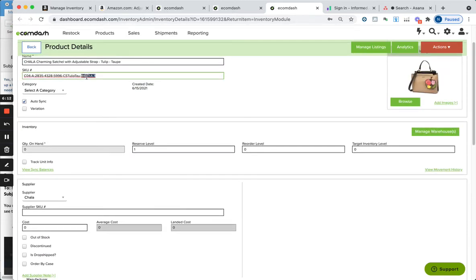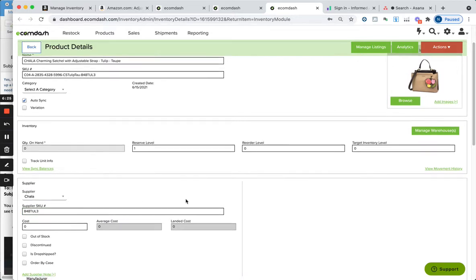The SKU number is the last block of alphanumeric at the end of the SKU. It's usually after the last hyphen. Put that there.